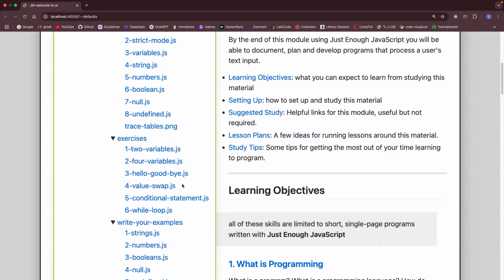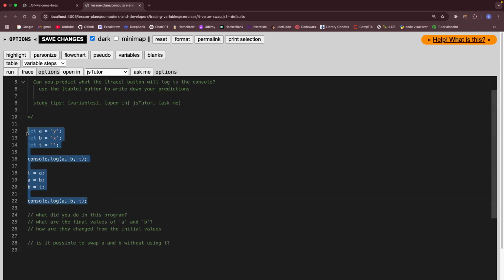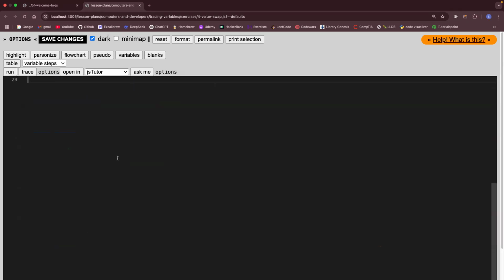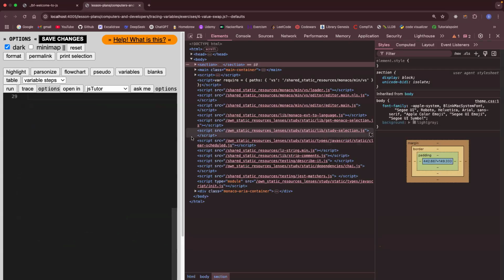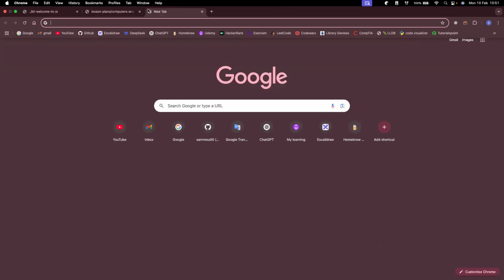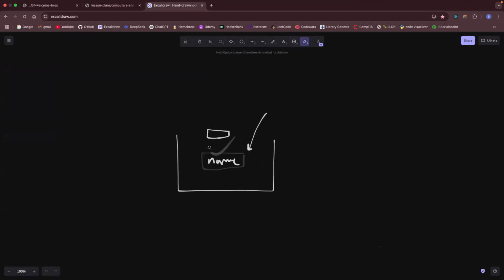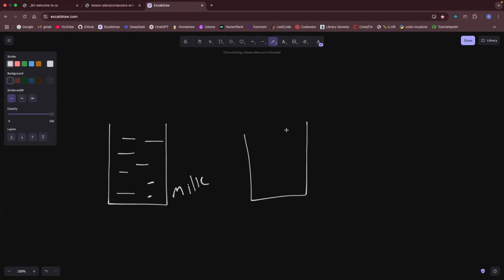So what is swap value? Let me click in here and let me get rid of this one for now. And I need to explain swap value. Swap value, it's a very important concept in programming. I just need 5 minutes, that's okay. So what is swap value? Well, let's say I have 2 glasses here. So I have a glass of milk, and of course, I have milk inside it. And I have another glass of coffee.